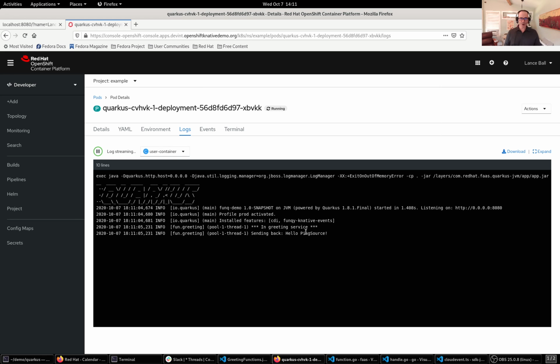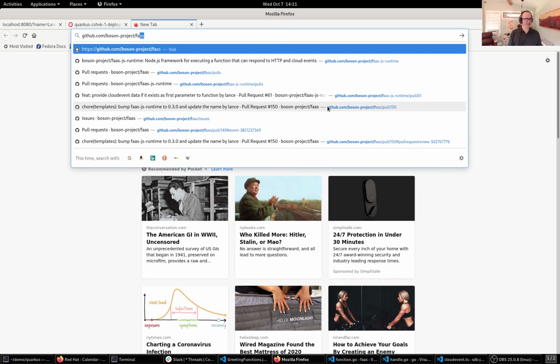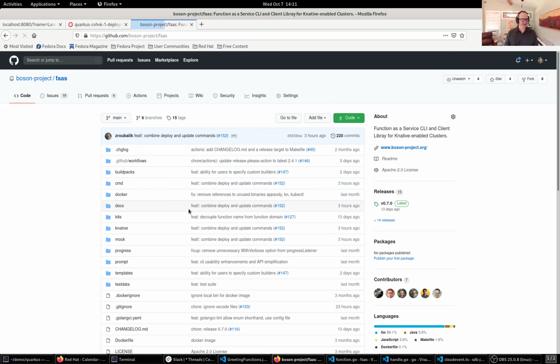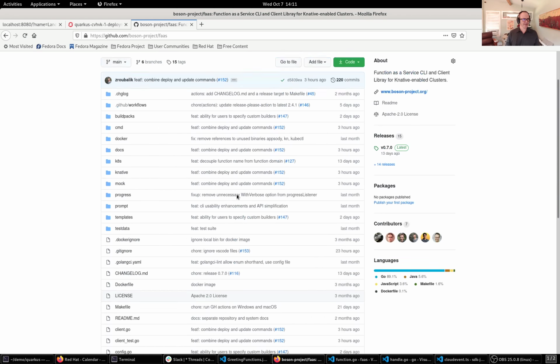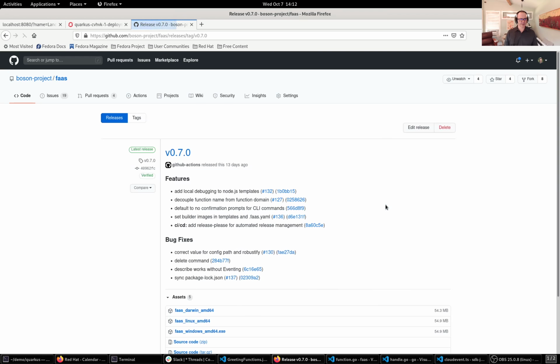So I hope you enjoyed that. That's what you have to look forward to this fall with OpenShift Serverless Functions. You can download it right now at github.com/boson-project/func. This is the CLI, and if you just go to, sorry, I should say, not actions, but go to releases. You can download 0.7.0, I believe that's what I was demonstrating with.